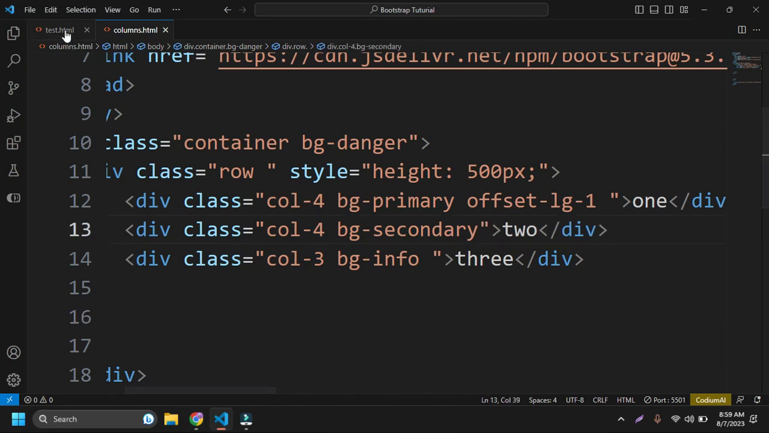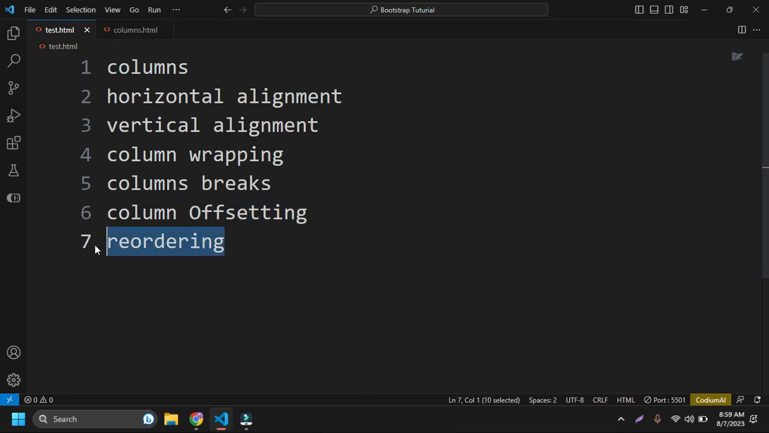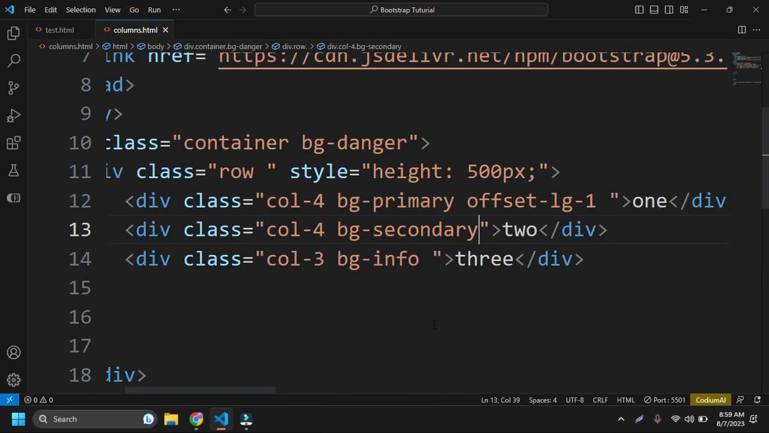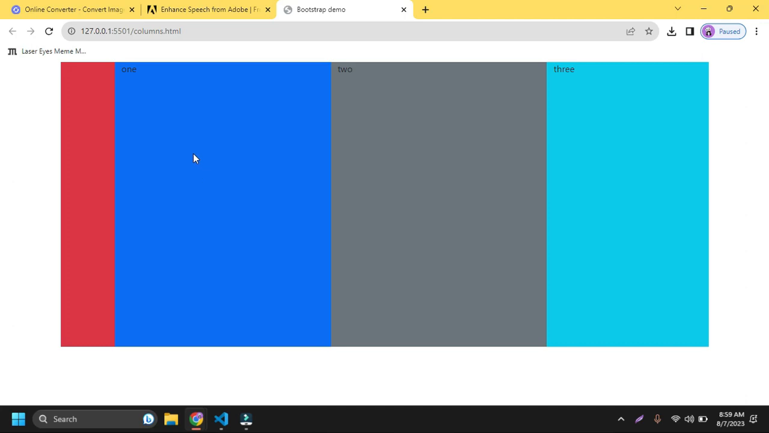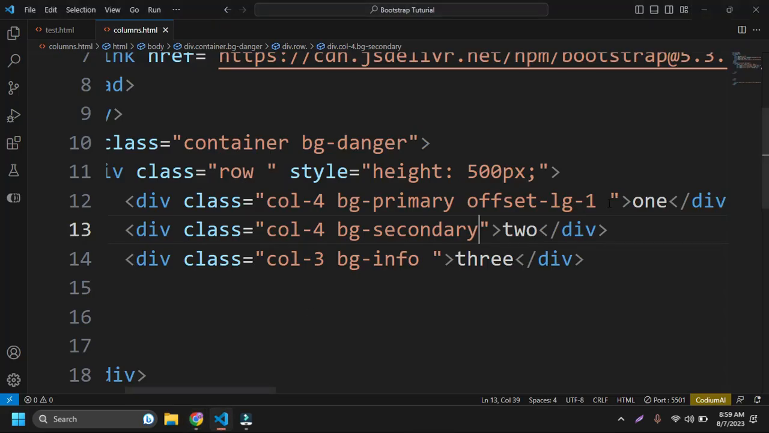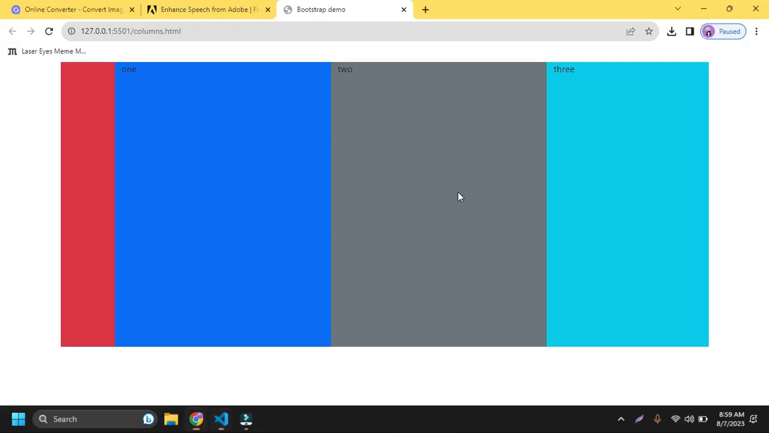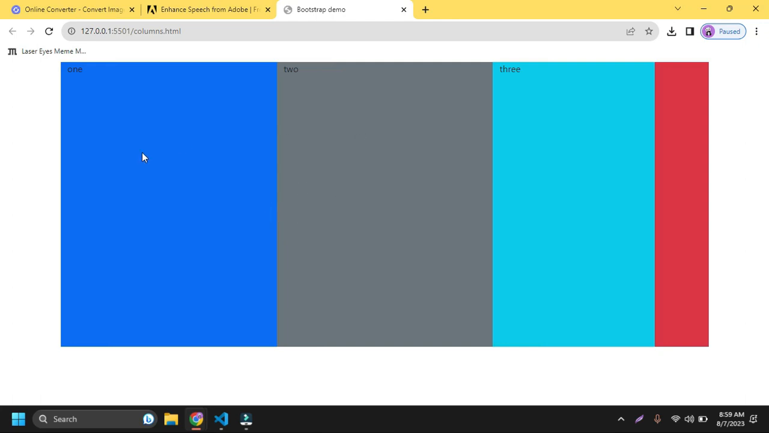So now at last we'll discuss the reordering property. So the reordering class. If I want to change the position of 1, 2, 3, okay, first of all, I want to remove this offset from here, and I want to change the order. I want to put 2 in the first position, 1 in the second position, and 3 in the third position.